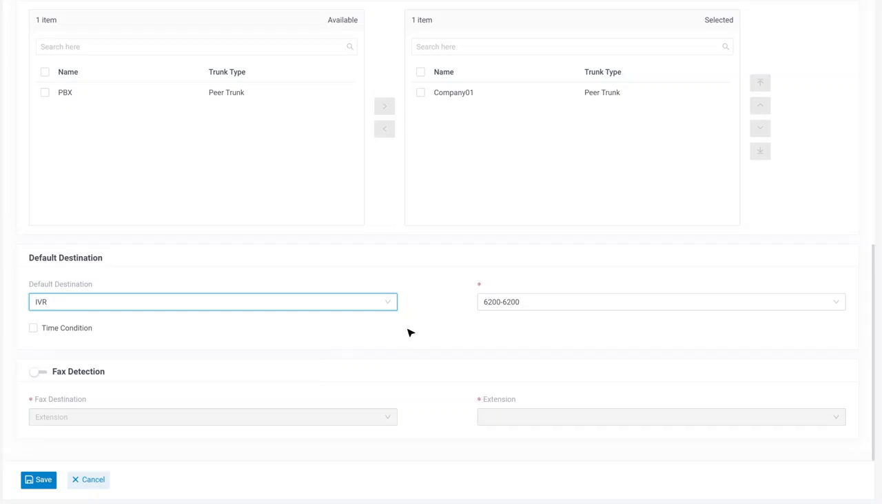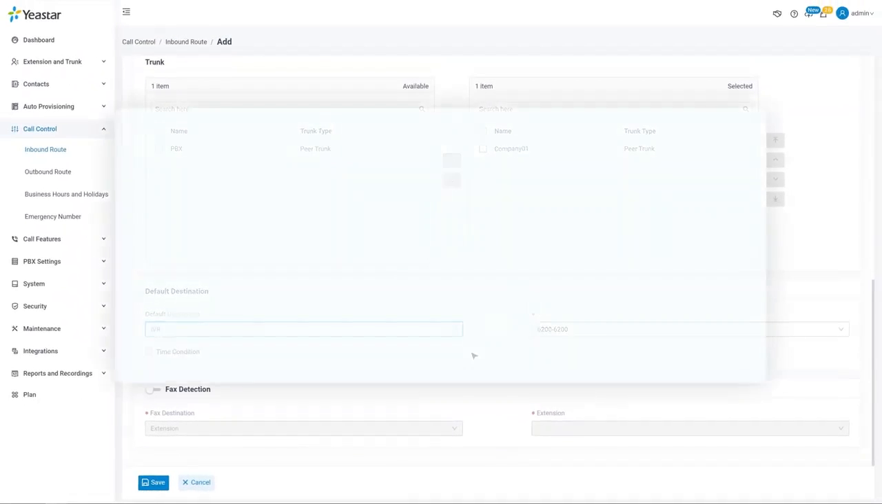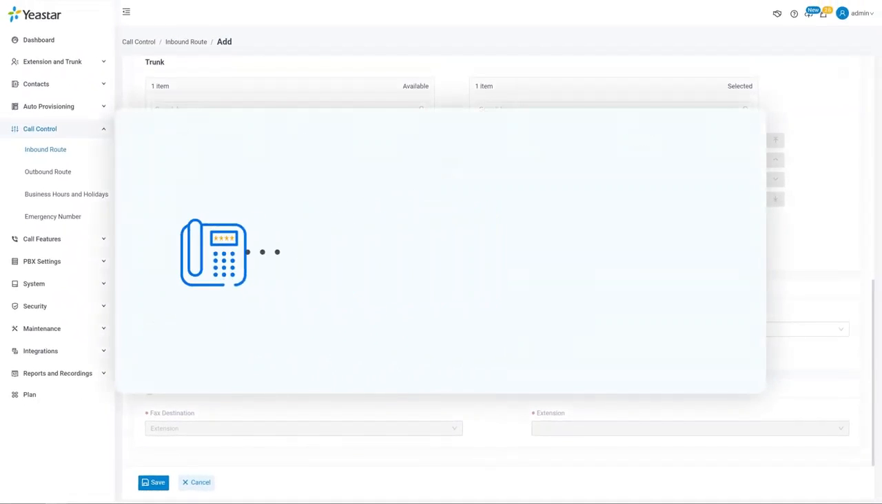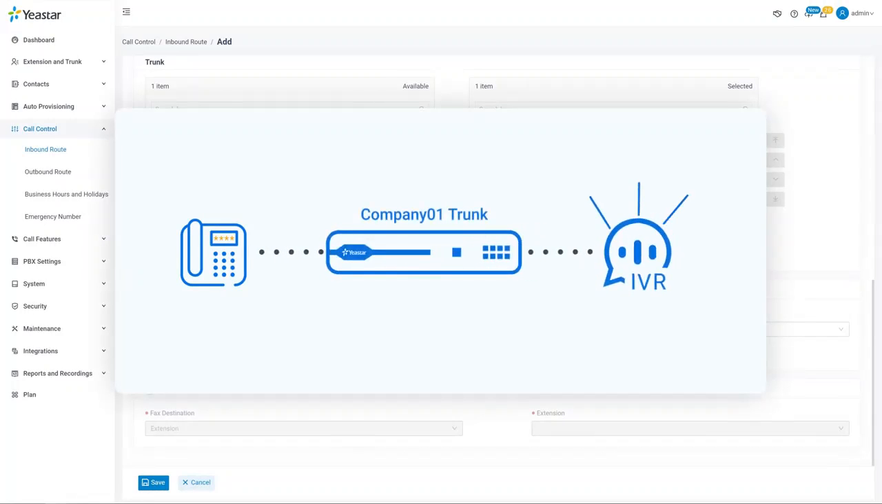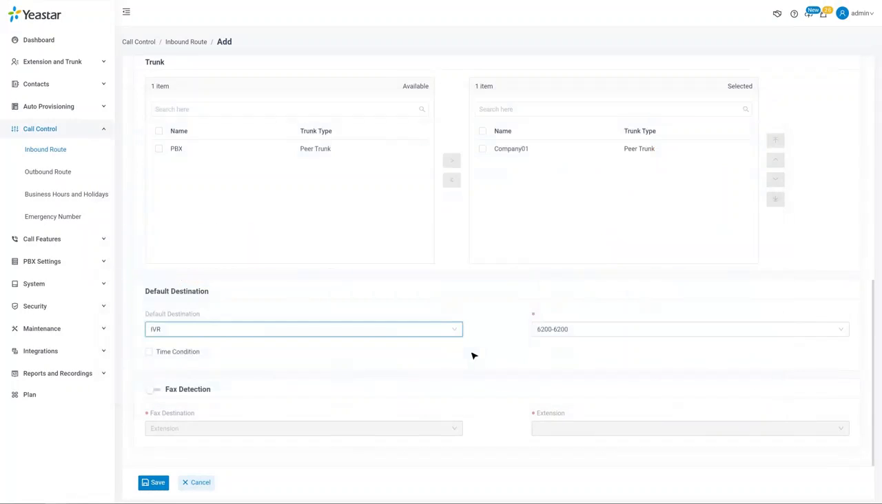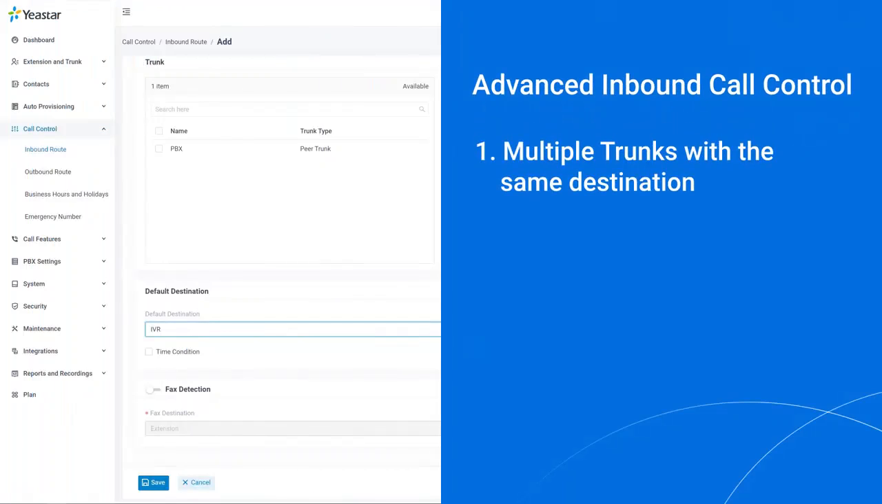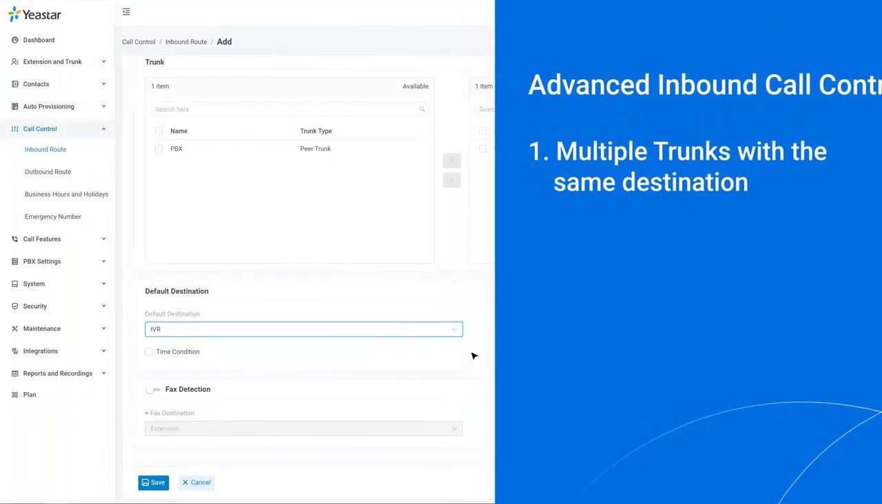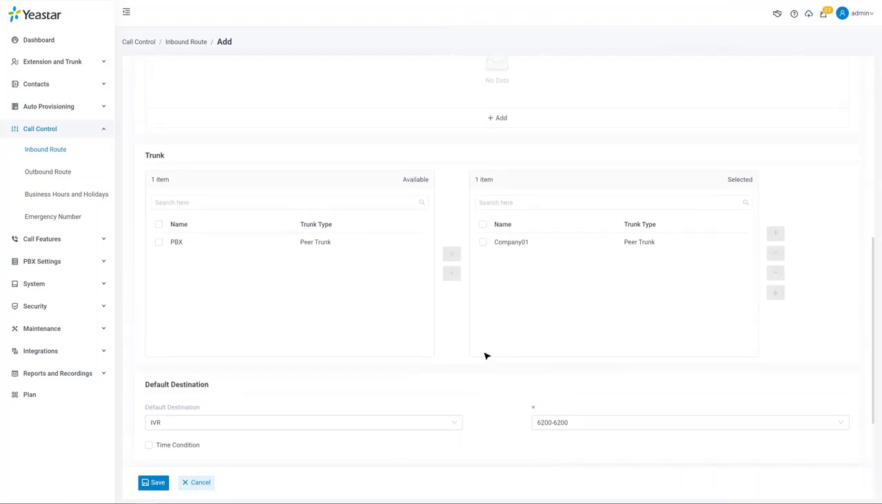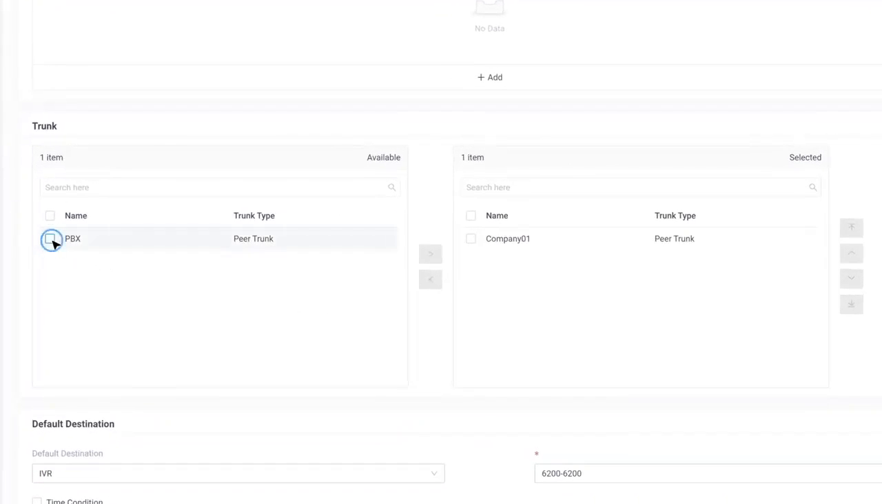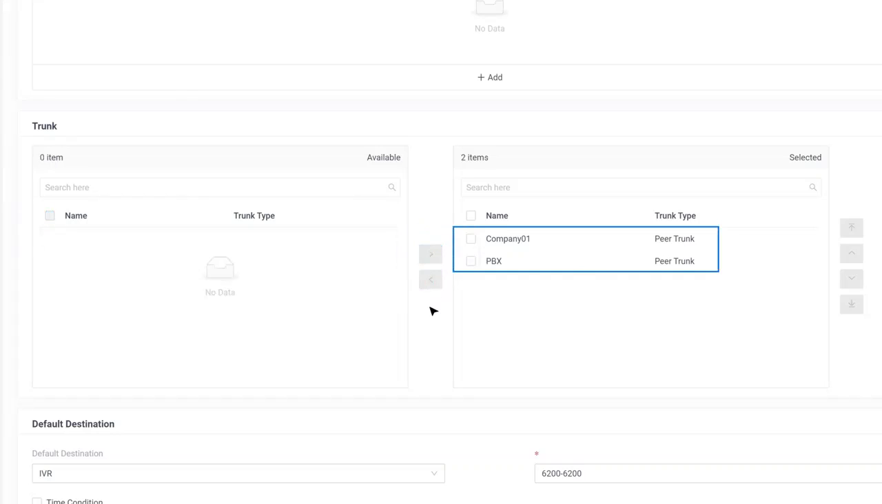Now we've built a straightforward inbound route. According to our rule, all calls received by the trunk will be sent directly to IVR. But simple configuration like this will not suffice in many cases. We also have more features here that can realize more advanced controls. Let's have a check. Firstly, we can choose multiple trunks. If we have several trunks that serve the same purpose, we can have them all selected in one rule instead of creating one rule for each trunk.